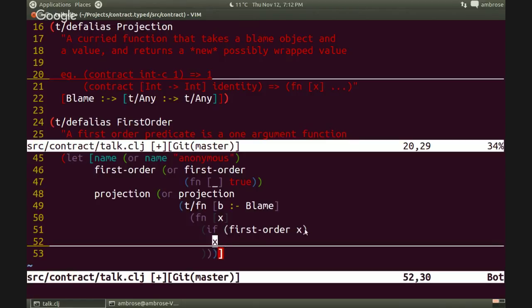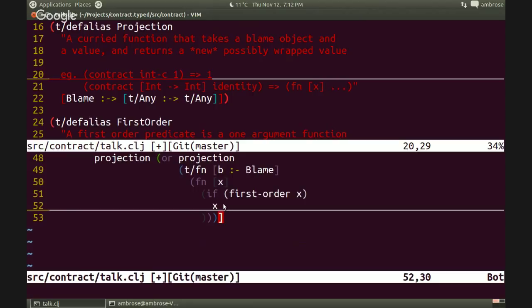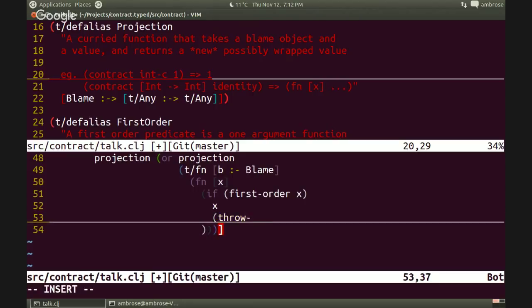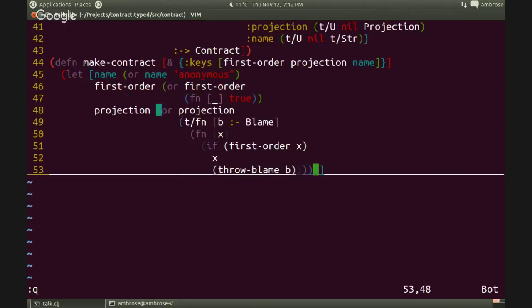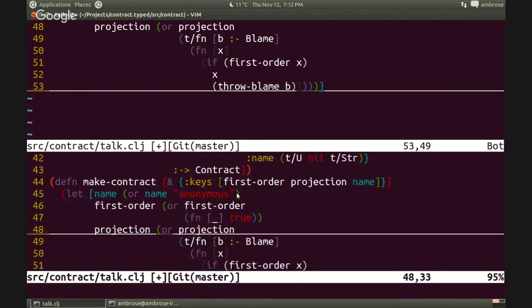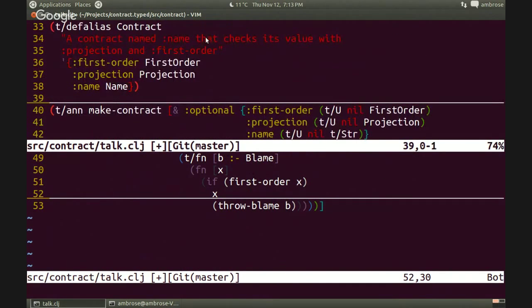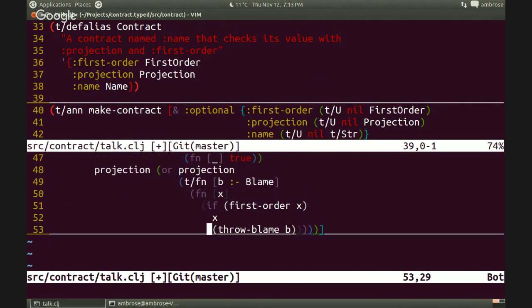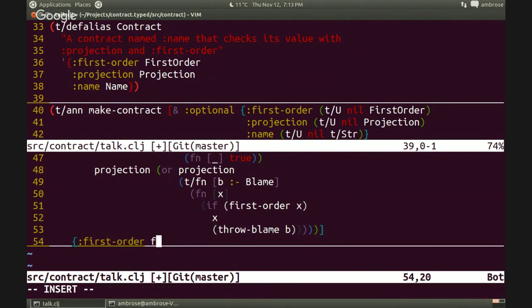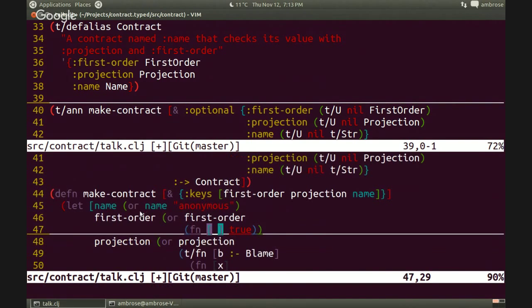If the first order predicate fails, so if integer question mark fails, we're going to blame someone. Let's imagine that this function exists, throw blame. We've got a name, a first order, and a projection, and we need to return a contract, because we know by the return value here. So let's go to the contract annotation. Do we have a first order thing? Well, yeah, it's called first order because we've ensured that it's not null.